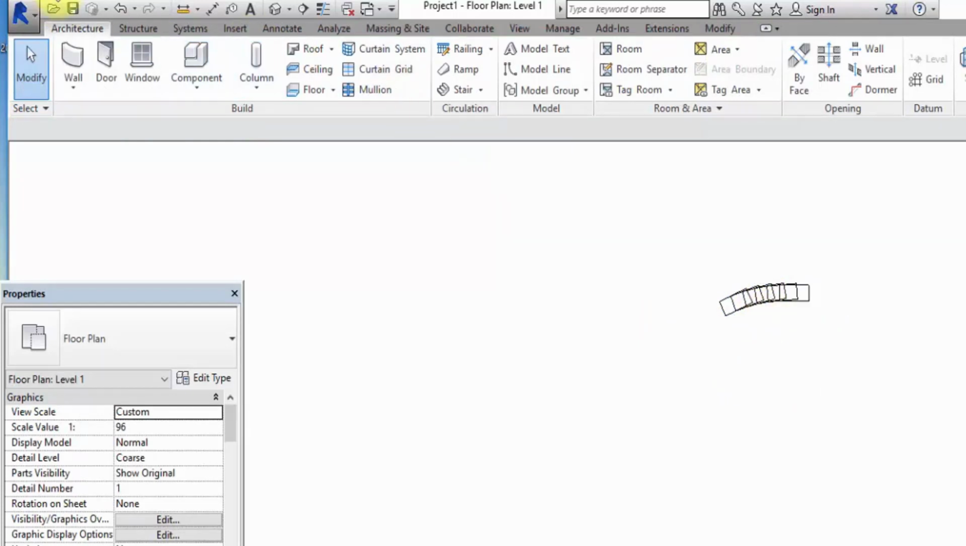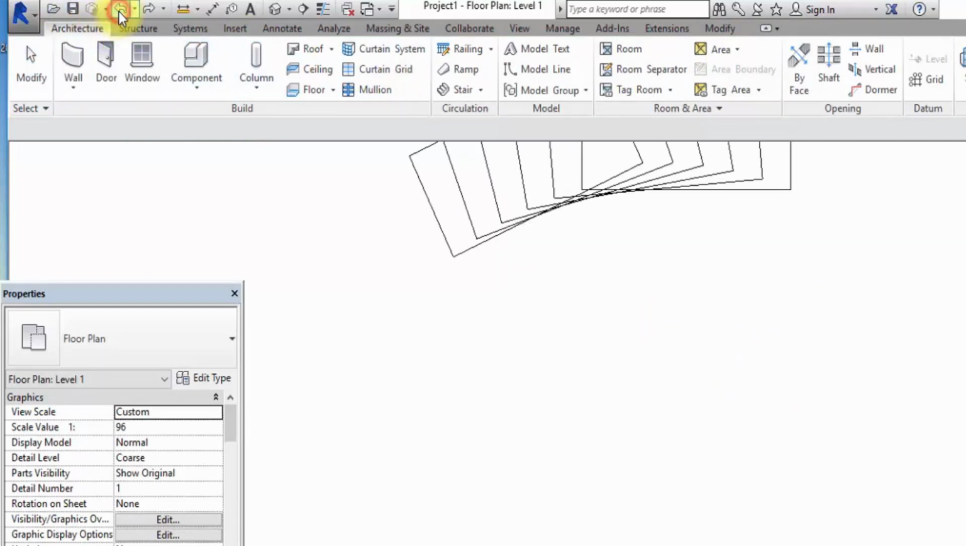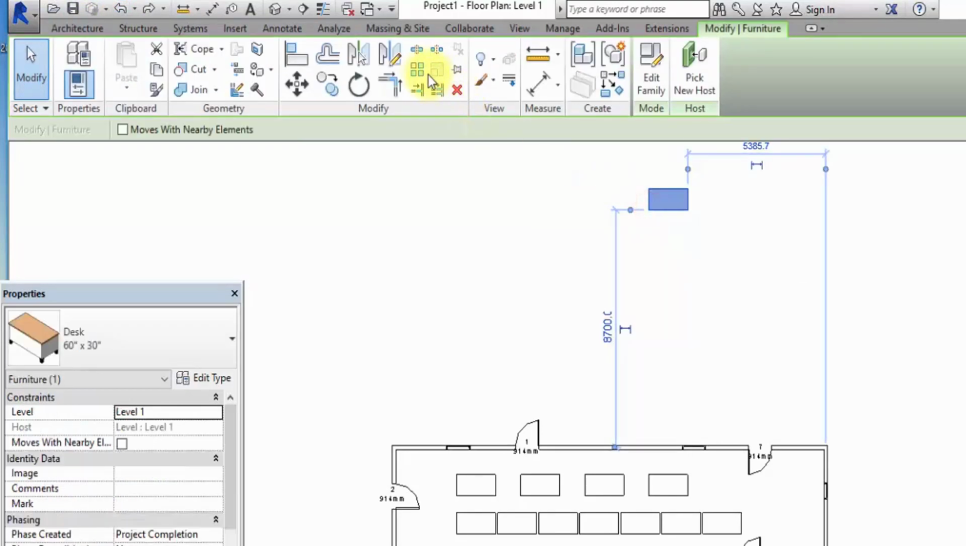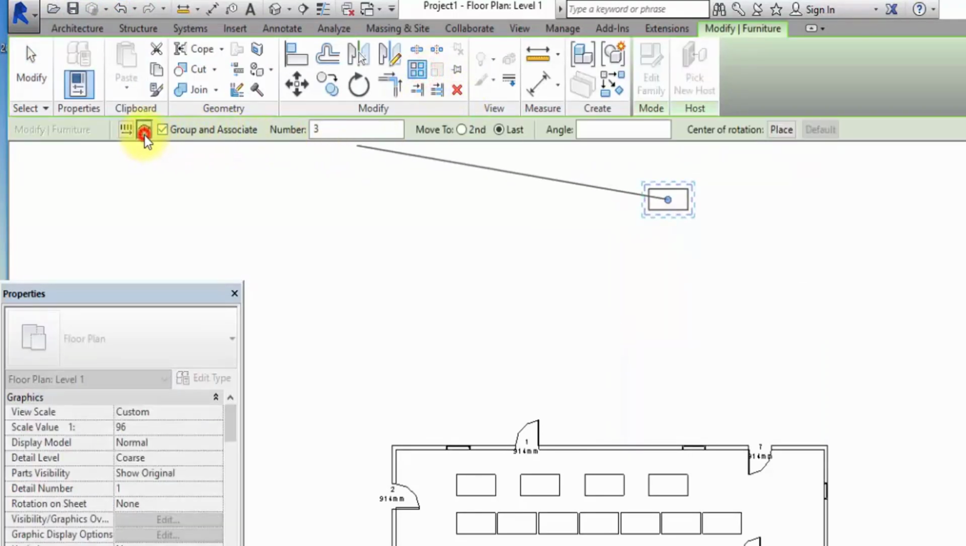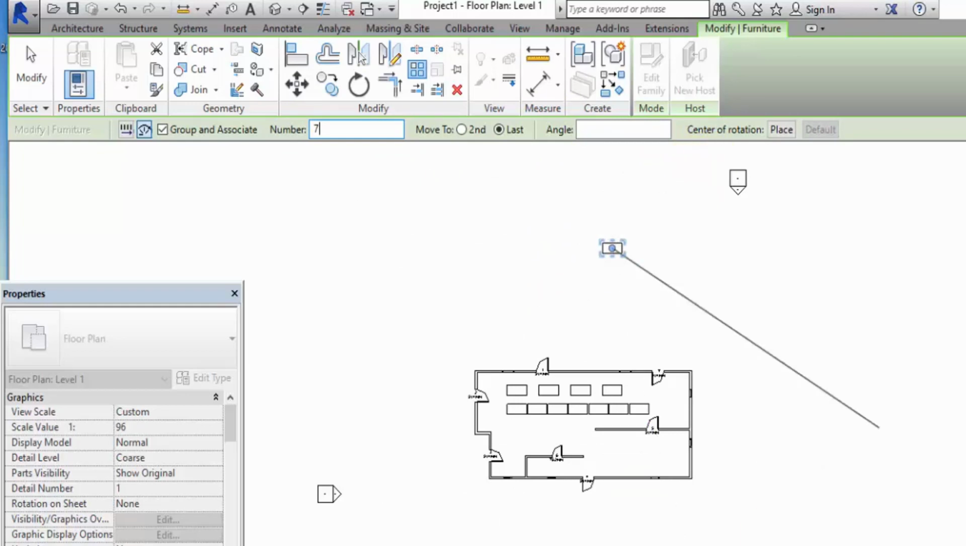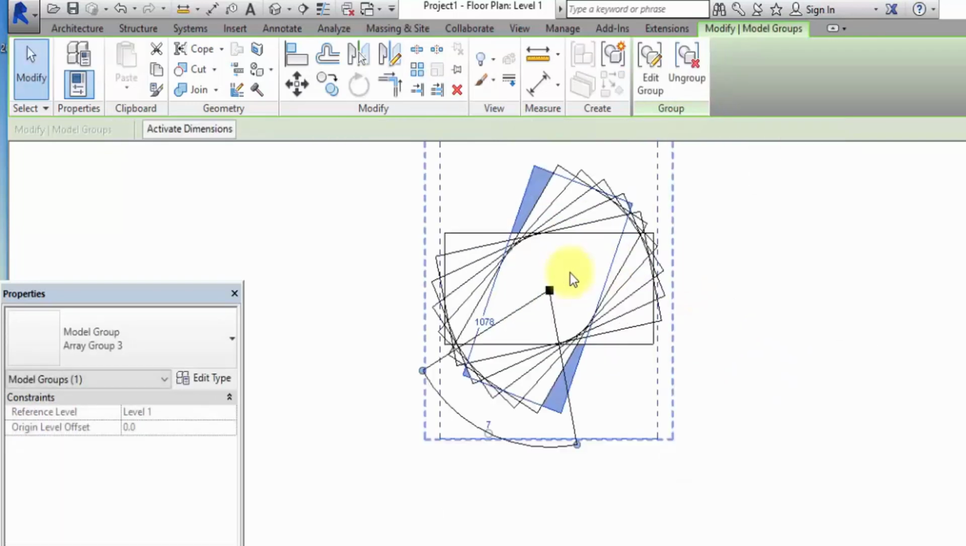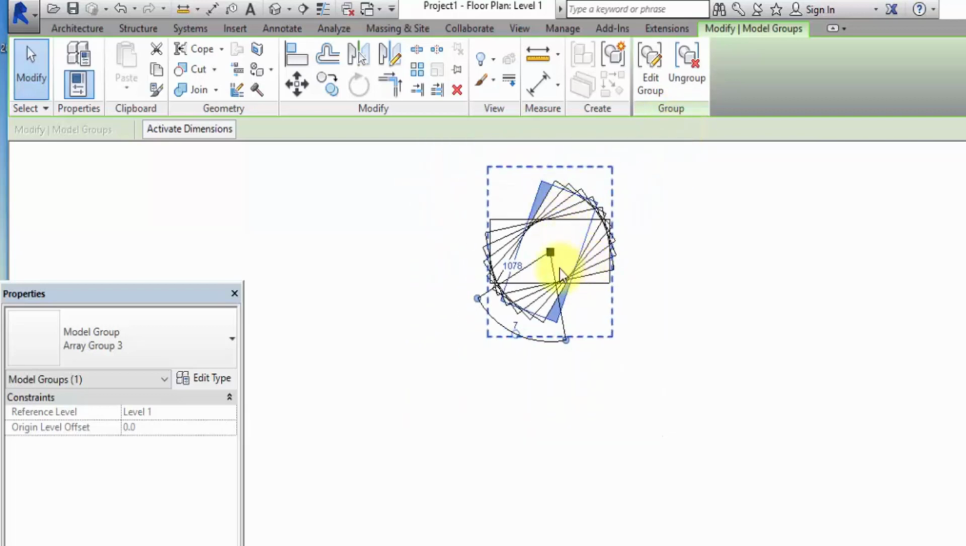We can see another way. For example, this is the table, array, polar array. Yes, number 7. If you don't change the place button here, if you give an angle, for example, 20 degree, click, click, look, in the same location they move like this way. So rotation of place is important.